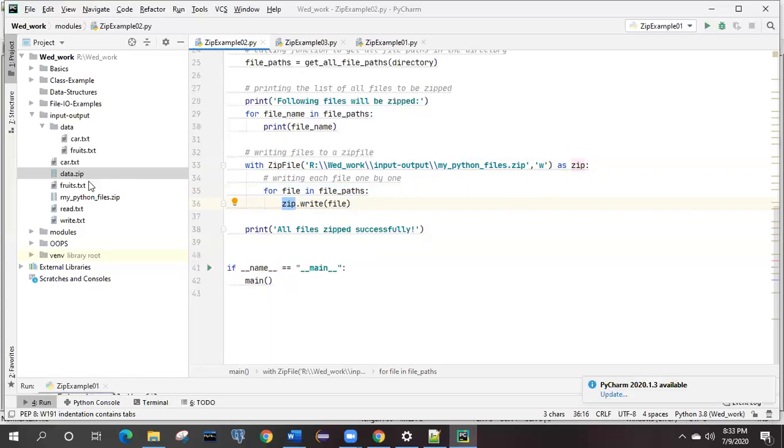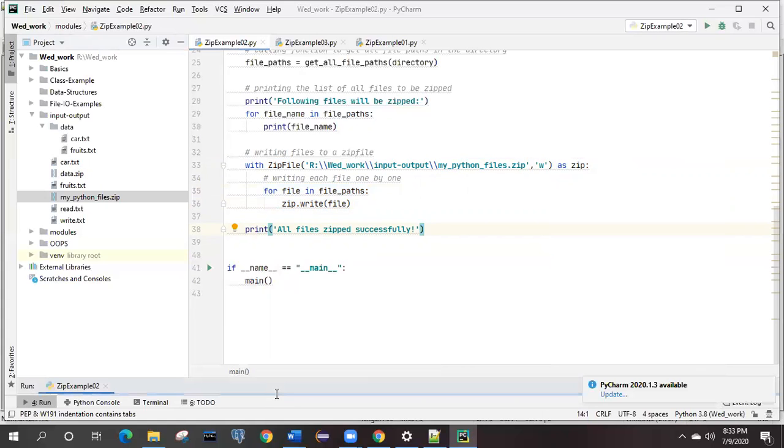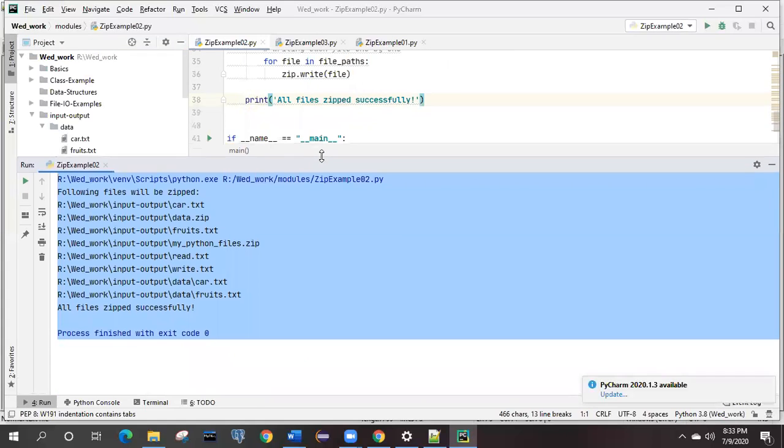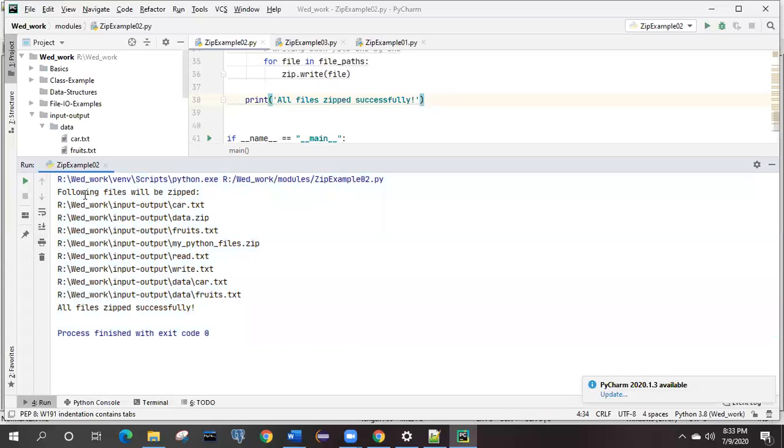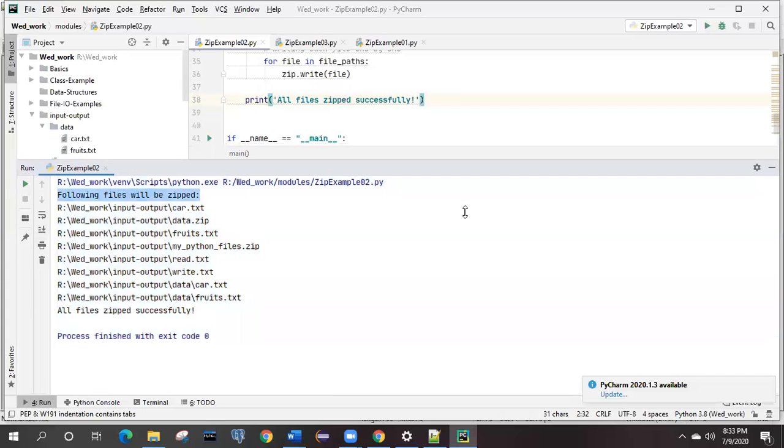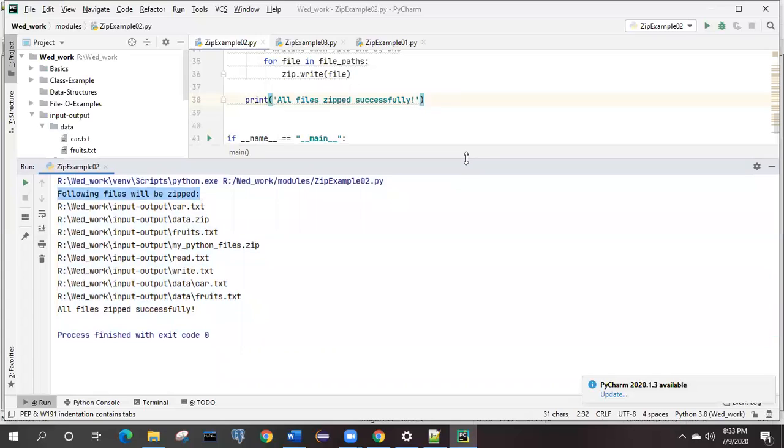So initially this will be your final output. If you run this one, first we will run it and then we'll explain what it did. See, following files will be zipped. So how does it come to know what files are going to be zipped? We have given the location only to this input output directory. It means inside that, if txt, PDF, zip and any kind of files are present, all together are going to be zipped into one file, right?